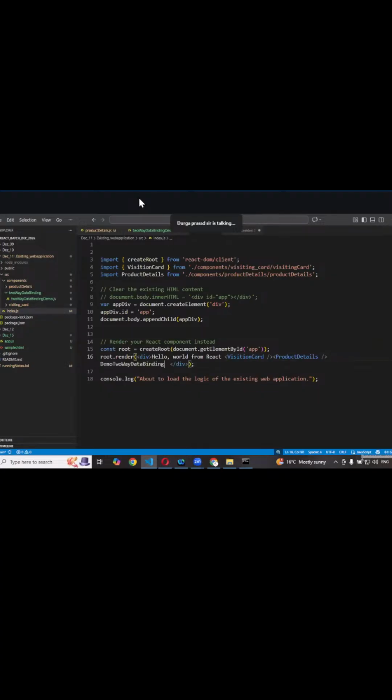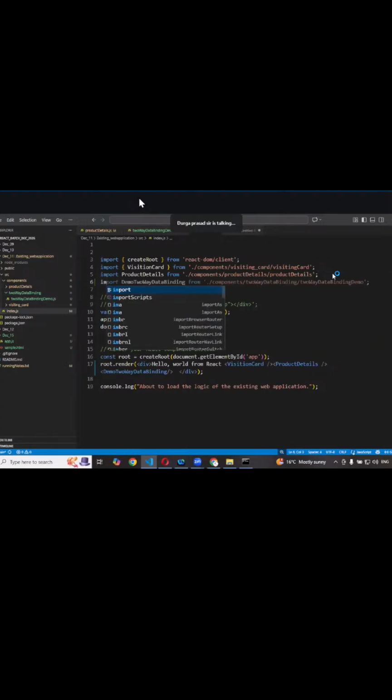Along with this, I will say that you need to render this DOM two-way data binding, and I'll just close this. But do you know what I mean by two-way data binding for this page? Do I need to import? I need to say import two-way data binding from so and so. Clear, everyone? One more thing, when you are doing the import, does it need to be exported? Yes, right? So it has to be export default this component.